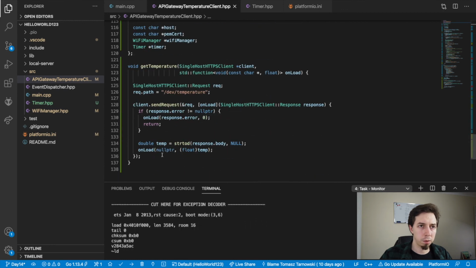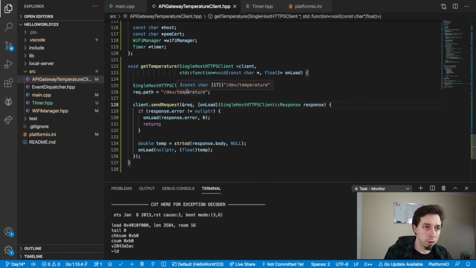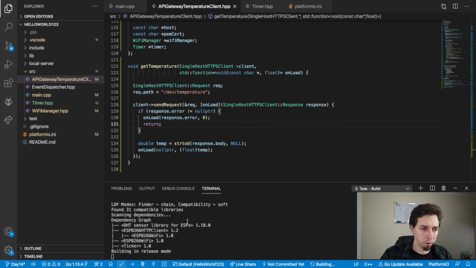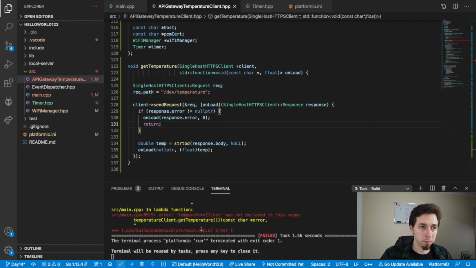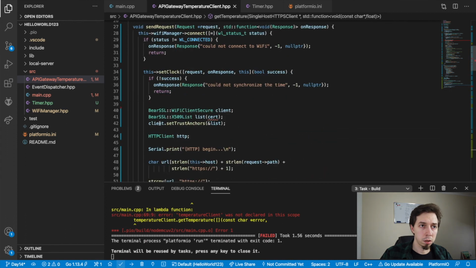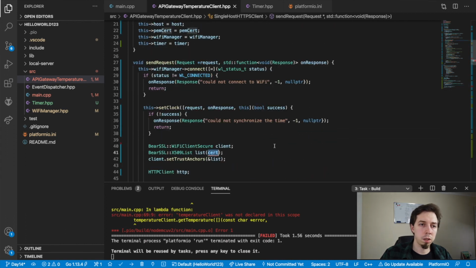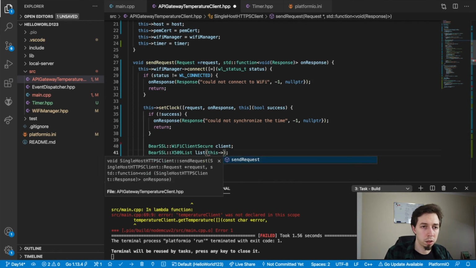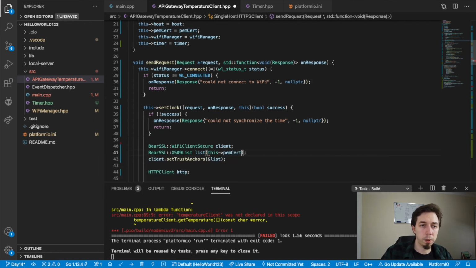So get temperature now is just a function, and that client, because it's a pointer now, I need to change the operator, this to dot. Okay, so that should do, I think so. Let me just see if it compiles. Something missing. And that missing thing, okay, so that's not cert anymore. This is something I have missed, which is a PEM certificate.